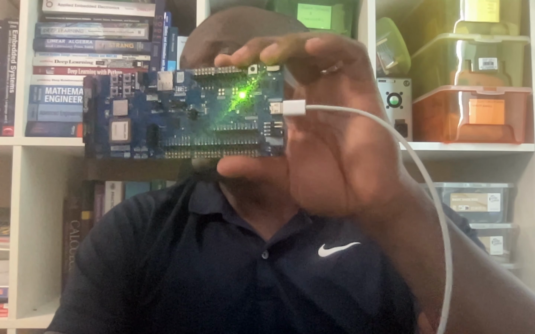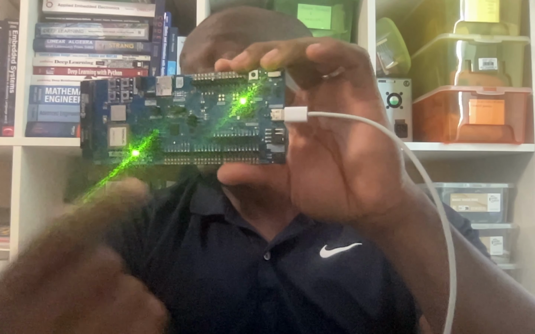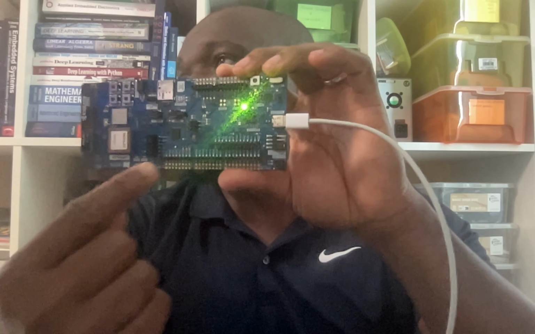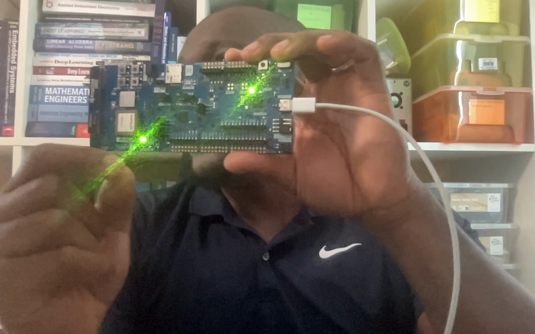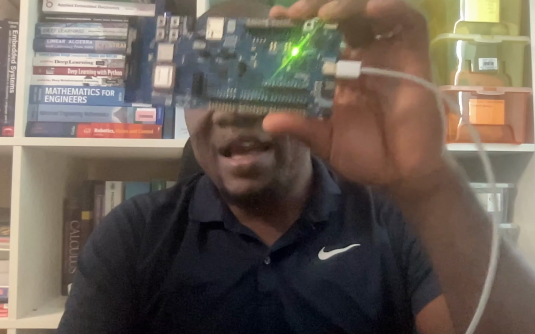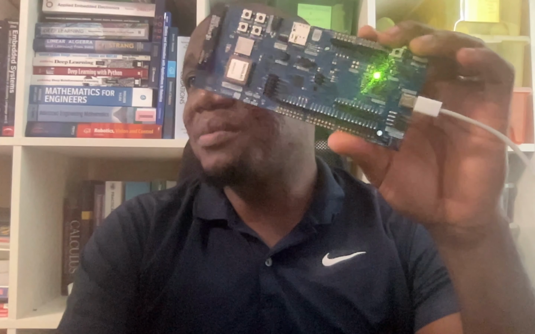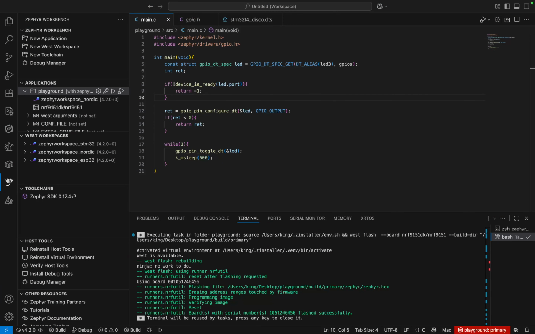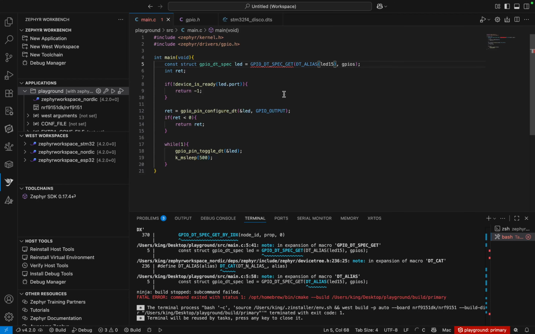Why? Because in the device tree source for this particular board, there is also an alias called LED, whatever LED number we are using on the desktop. So it means on this board in the device tree source, there is also an LED3 that is defined, right? So let me change to, let's say, LED 15, and let's see what's gonna happen. If I change to LED 15 and then I try to build, it fails at compile time.